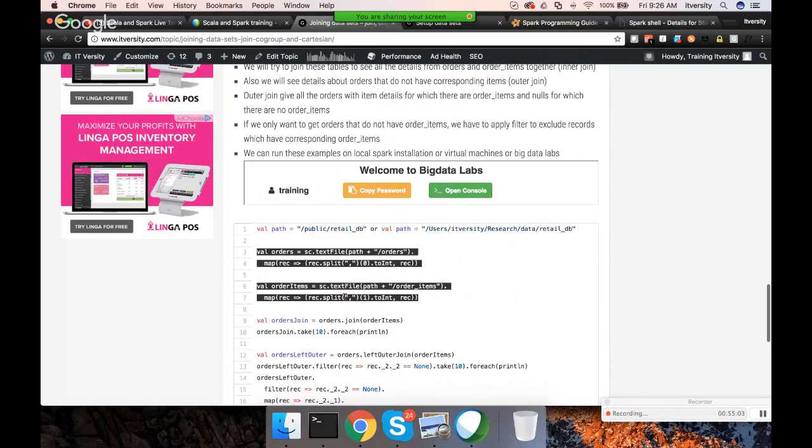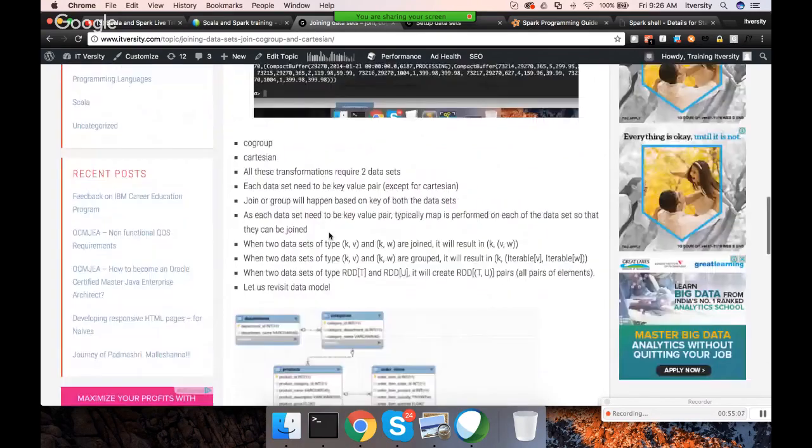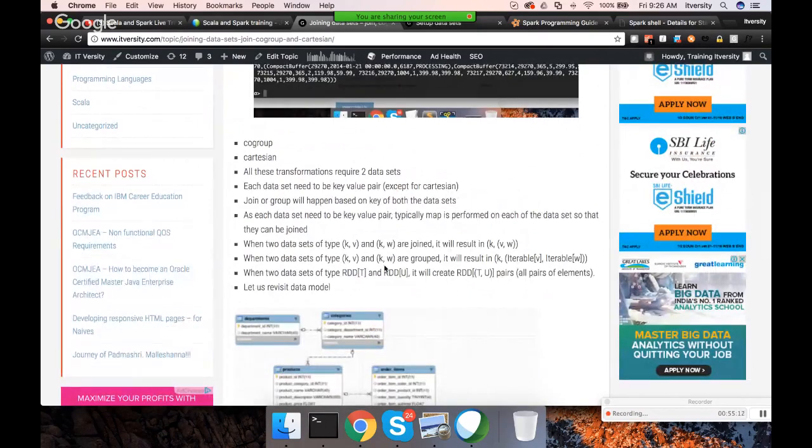So now let us see the next thing, which is called cogroup. Okay. And also we have Cartesian. Cartesian is pretty straightforward. For each and every record in the first data set, it will try to map to each and every record in the second data set.